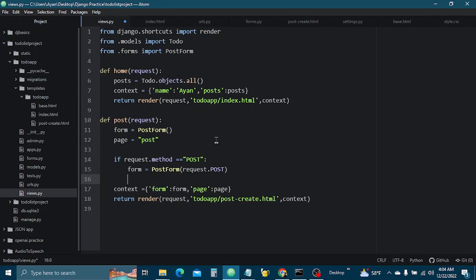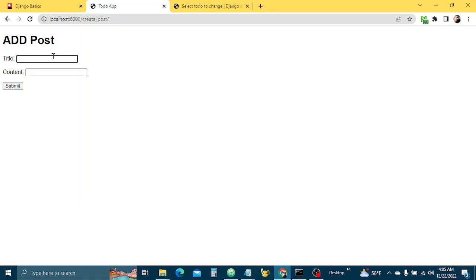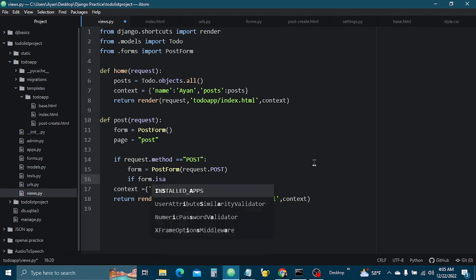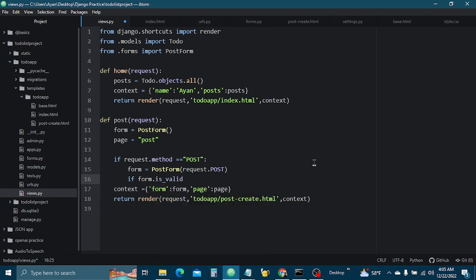Okay, then before doing anything we want to check whether the form is valid or not. For example, in the form, if someone types a number instead of text, that won't be considered a valid input, right? So for that reason we have to check if form.is_valid, and this will check the validity of the form.